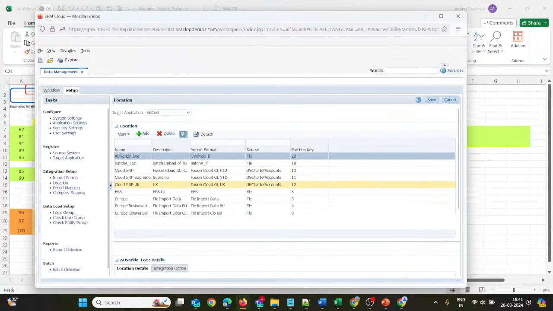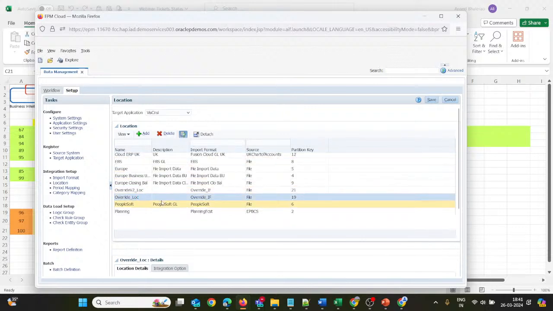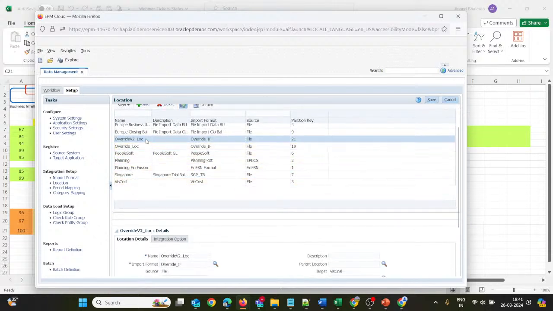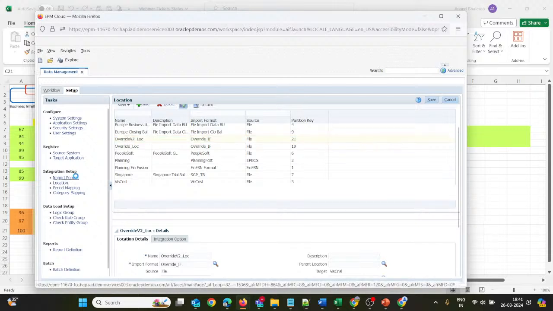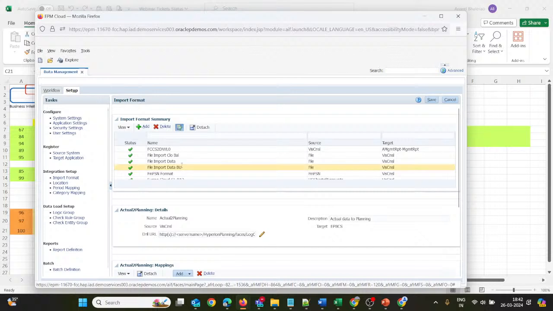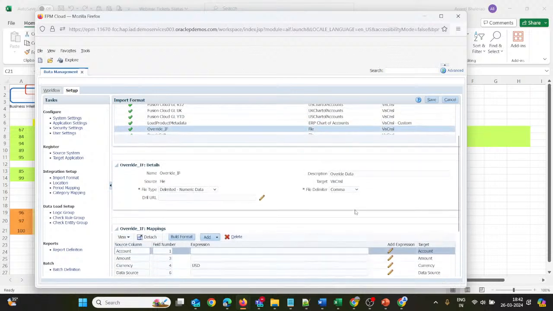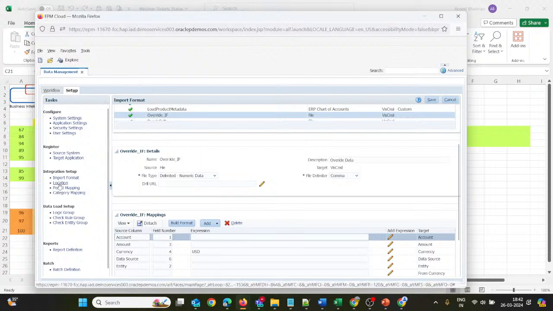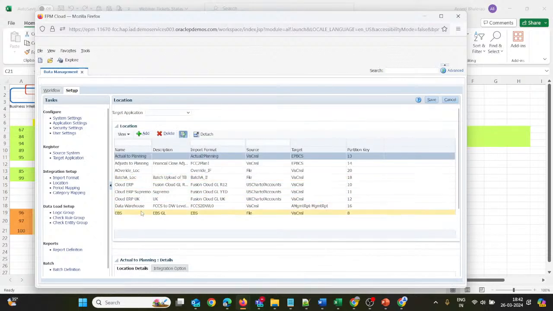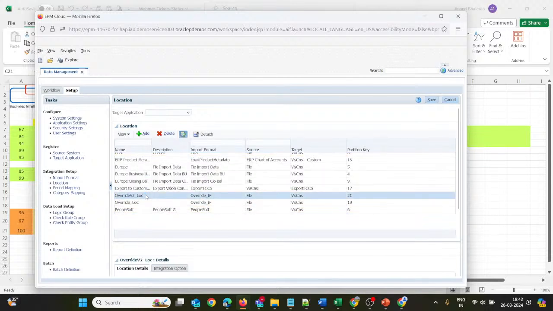Under this setup, we already have created this override data load rule. We have this version v2. These two are the import for the location, and this is the import format. I will go to this import format, override. Okay, so this is the import format, and this is the location which we have used for this purpose, override v2. With the help of this, we have uploaded two balances, two DLRs. We have run two DLRs, but by using this batch file, we can do the two steps in a single activity through a single process.